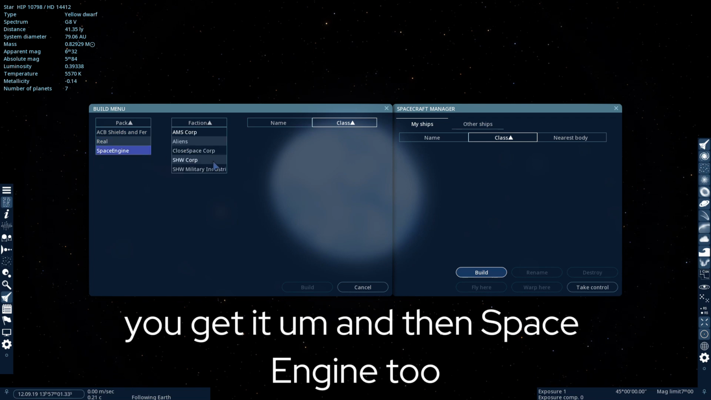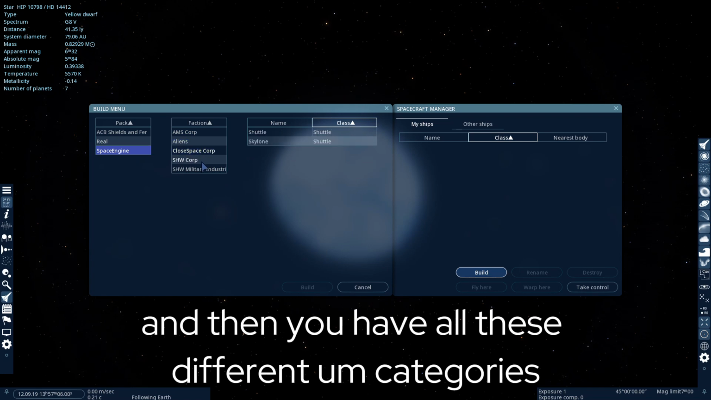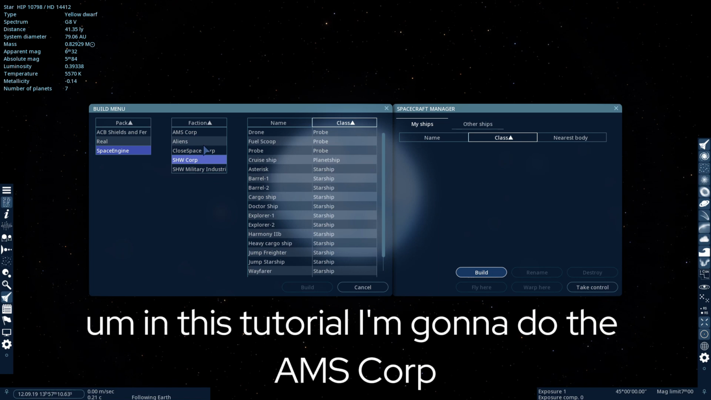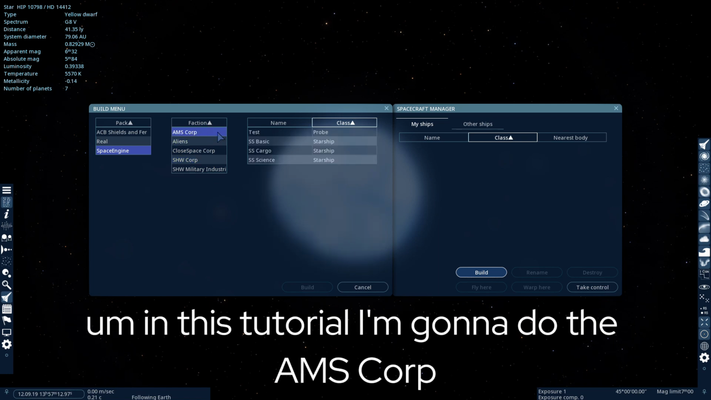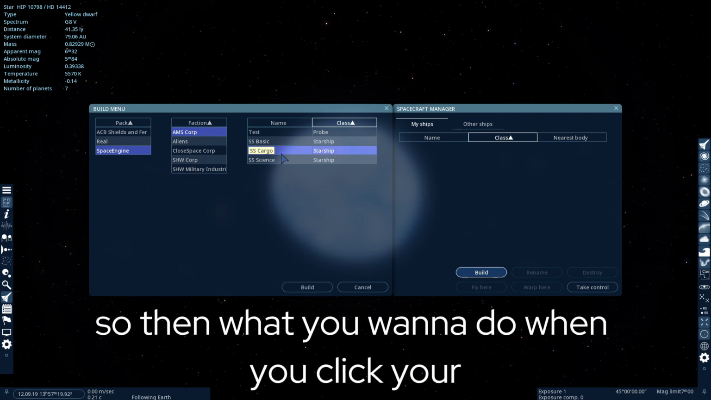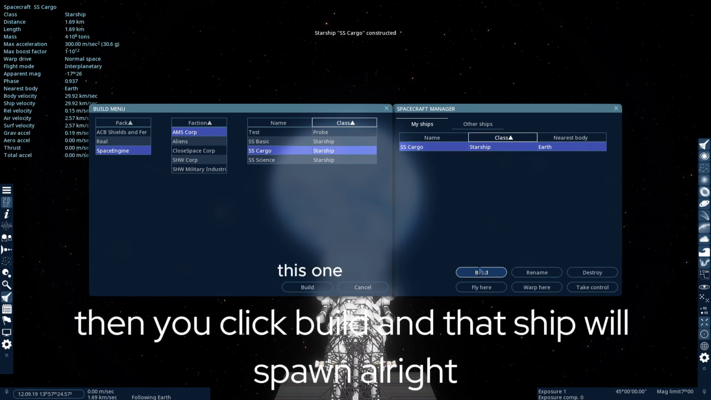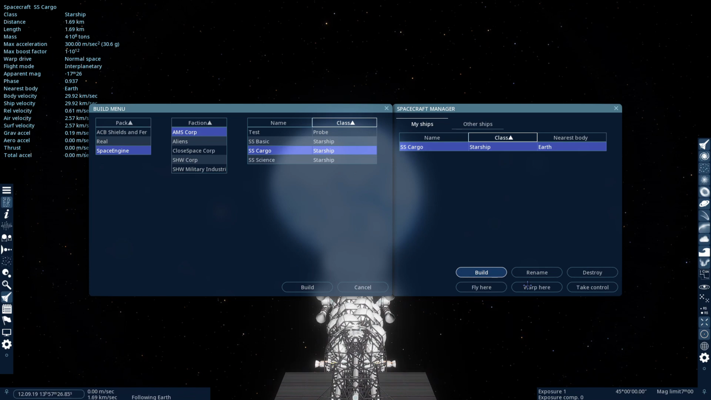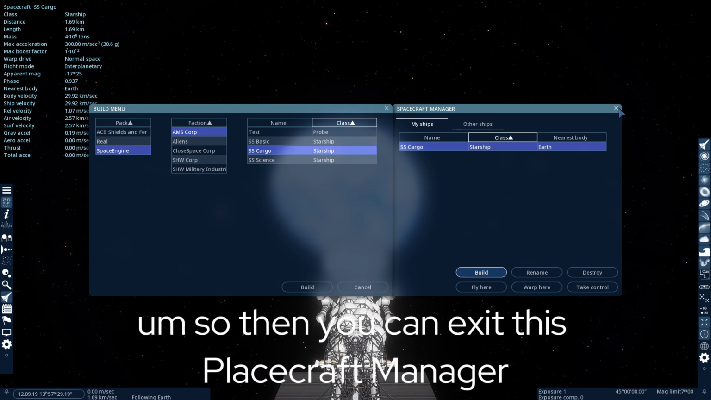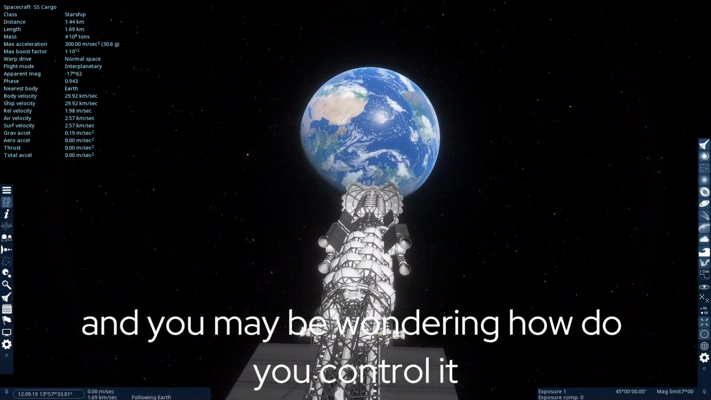And then Space Engine 2. I like to do Space Engine. Then you have all these different categories. In this tutorial, I'm going to do the AMS Corp SS Cargo. When you click the ship that you want, then you click build, and that ship will spawn.